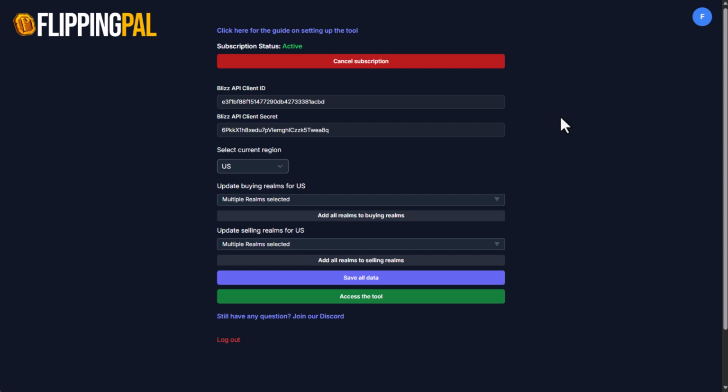So first of all, let's start off with the settings. You want to make sure that you have all your settings filled out. You want to add your Blizzard API client and your Blizzard API secret. Now I have an in-depth guide showing you exactly how to do this, but this is very easy. But the main thing that we want to focus on in this how-to-use guide is how to select your region.